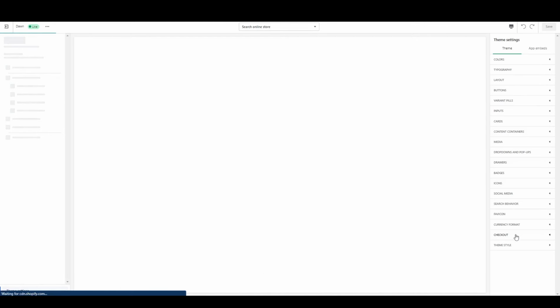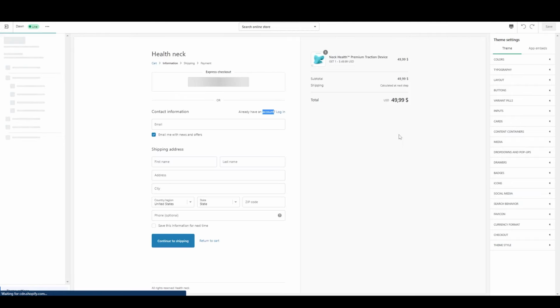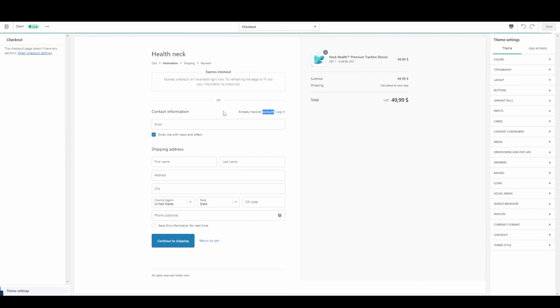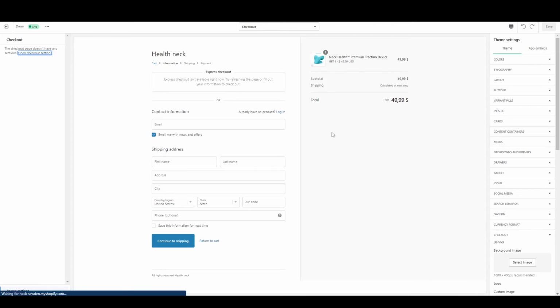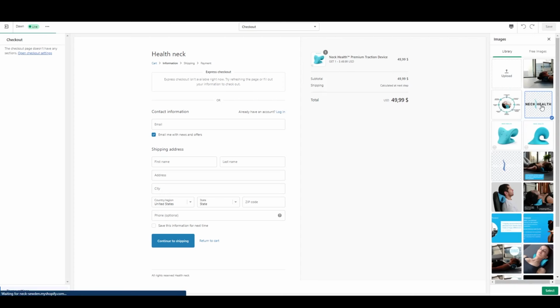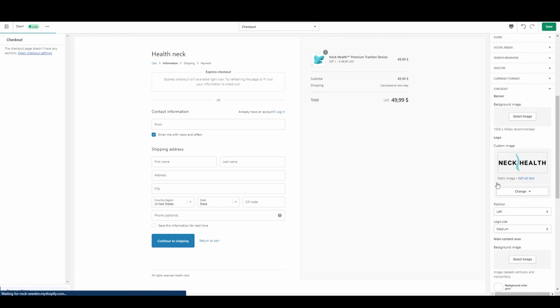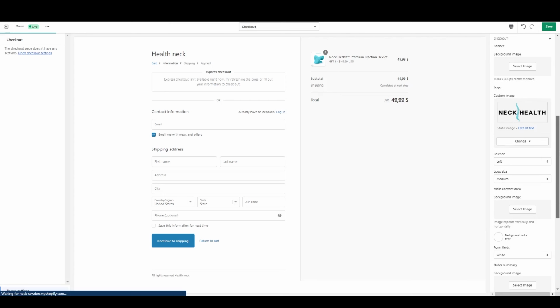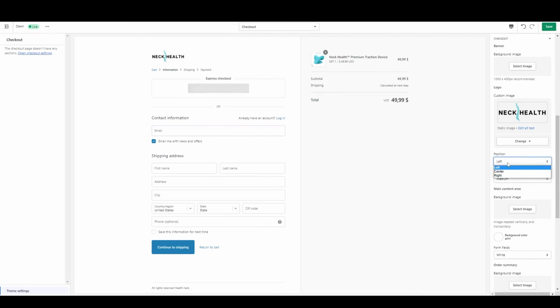Okay, so for the checkout page, guys, we come, just waiting for the page to load up. Okay, so for the checkout page, we need to put the logo there and make sure that everything is in place, the coloring and stuff. So I'm just going to see here, banner, we have logo, which is going to be this one. We'll see how it looks. And after that we want to make sure that it's in the right place. I usually put it on the left and the middle, but this time I'm going to go with the center.